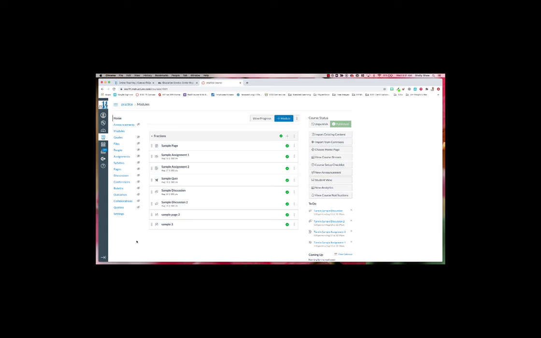Hi, today we're going to take a look at using requirements in modules. This is a great way to help lead your students through the module in order if you want to set it up that way, and also to make sure they do all of the things that you want to set as requirements before they're allowed to move on to the next module.